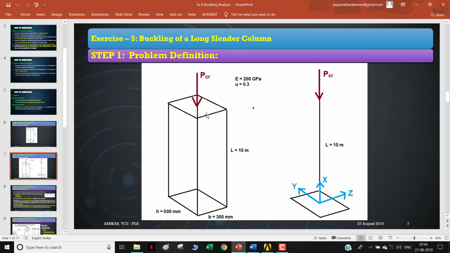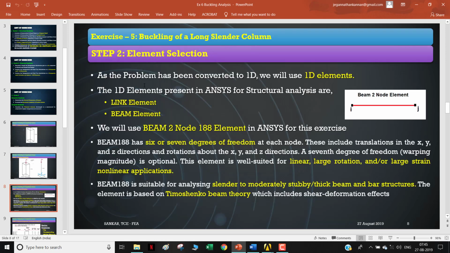exercise. Okay. So I have converted this three-dimensional problem into a one-dimensional problem similar to this, right? So let me start by solving the problem. So before going to that, let's see. I'm going to choose the element. So here as I have converted the problem to 1D, I'll be using a one-dimensional element, which is beam 2 node 188 element, which we are very much familiar with in ANSYS. So you can find here beam 188 is suitable for slender to moderately stubby or thick beam or bar structures. So it can be used to solve the buckling problem also.